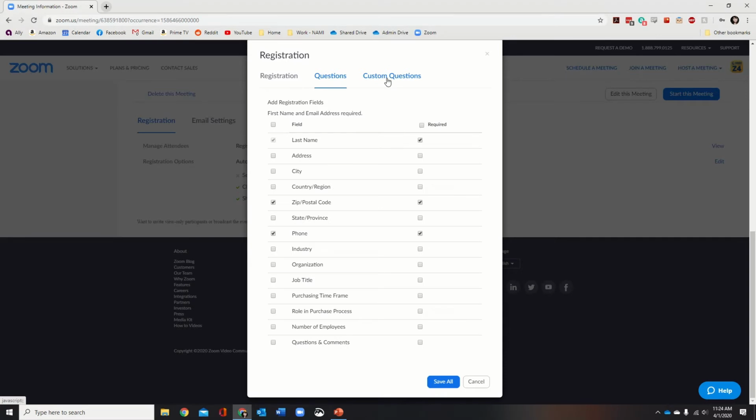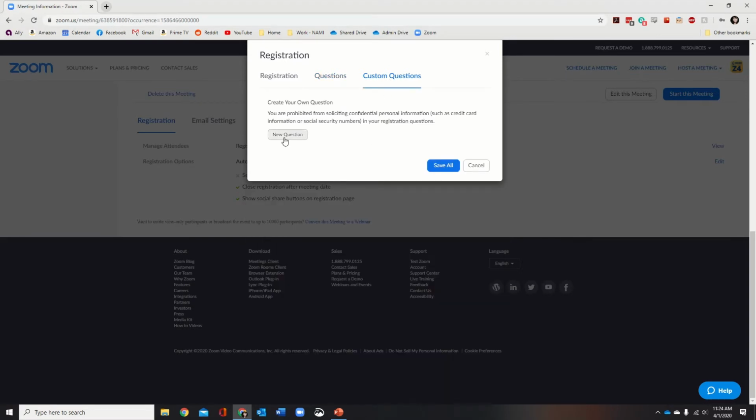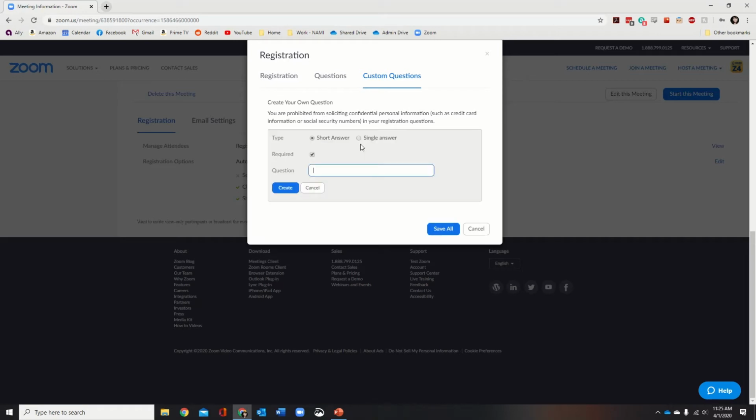So we're going to do our custom questions here. You can enter whatever you want. Of course, there's this little saying here: you are prohibited from soliciting confidential personal information. No credit cards or social security numbers. Well, yes, of course. Ask the question, because we do track this information: are you a veteran? I would require this. You don't have to, but because we do track it, I'm requiring it.